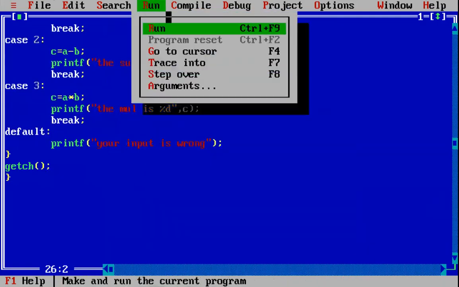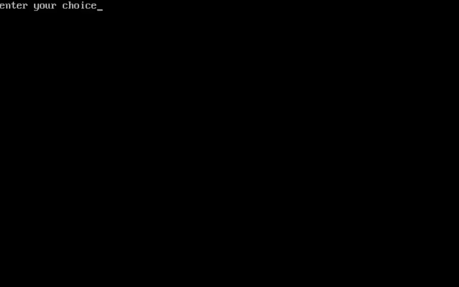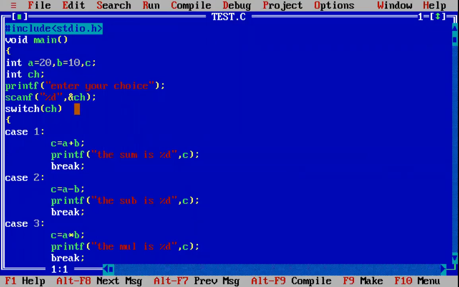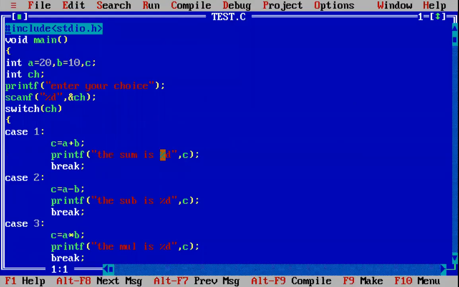Fine. Run the program. Yes, enter your choice. If I give 1, it will automatically go to the addition. See, the sum is shown. The choice we are reading is 1, 2, or 3. If I give choice 4, enter your choice 4, your input is wrong. Check this condition clearly. The choice variable belongs to switch, and cases 1, 2, 3 numbers are matched to the switch only.